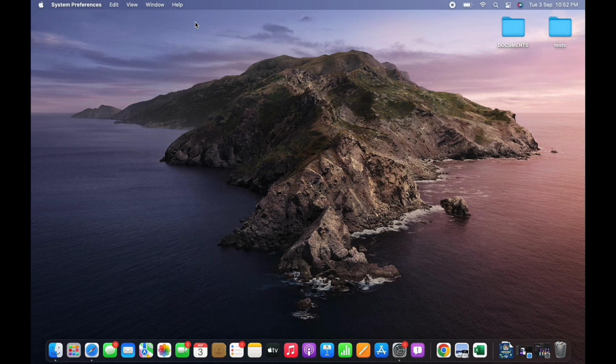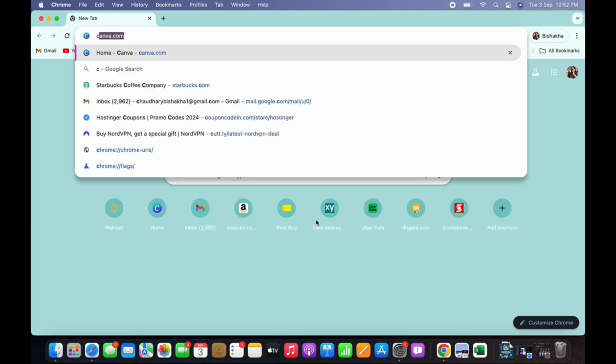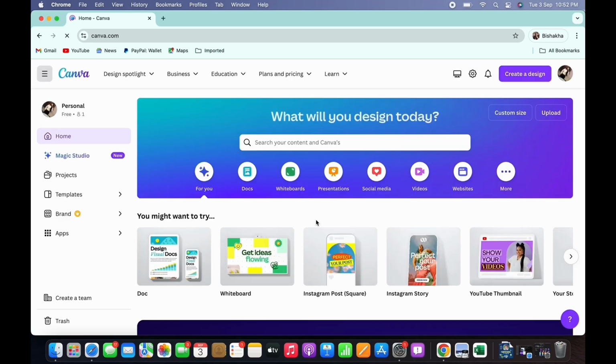Now let's get right into the tutorial. Firstly, go ahead and open your preferred browser and in the search bar, search for canva.com. You will be led to the official webpage of Canva. Make sure you are logged in, and if not, then go ahead and log yourself in.